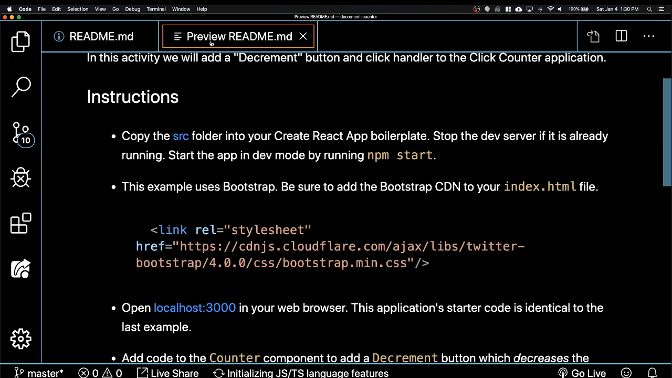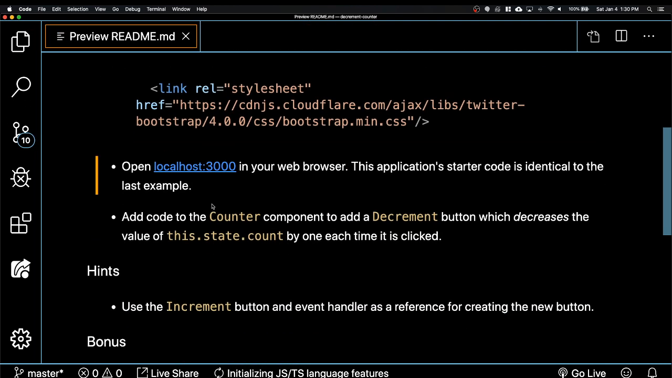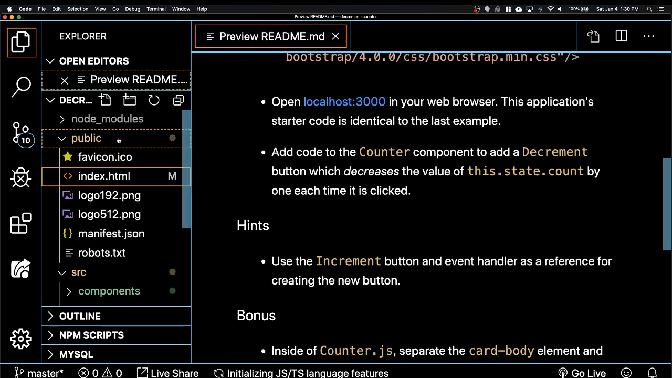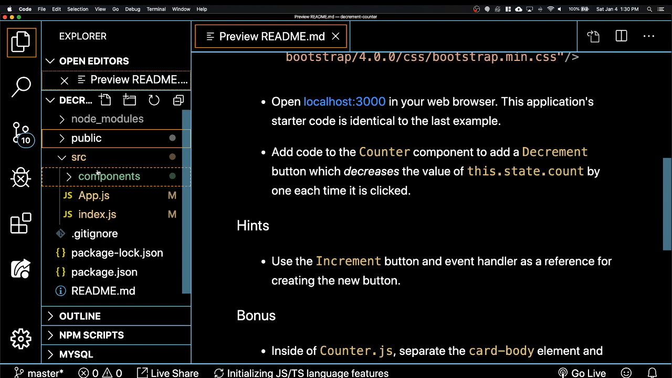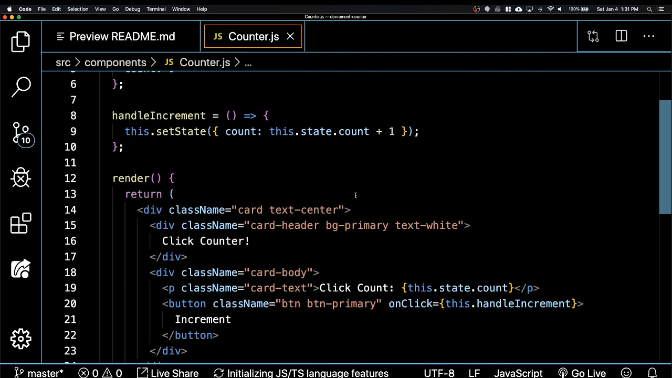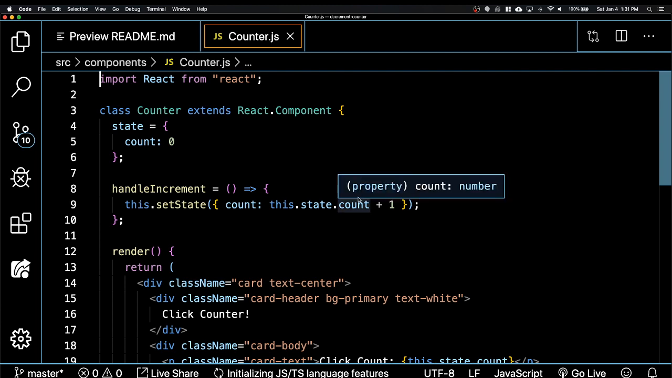Alright, so I have completed this. Add the code to the counter component to add a decrement button which decreases the value. Okay, similar to that, you are going to add a new button to your counter. Make sure first you review it. The first thing, lines 4 to 6, you will see a little bit different. Remember, we used the constructor.